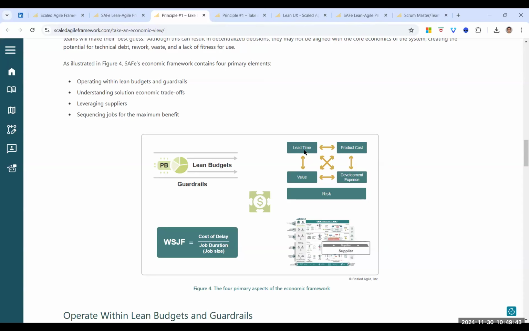The moment we start improving lead time, let me do one thing. I'll take a small picture of it. Okay, looks like something happened. So the moment we start touching one of the parameters, the remaining parameters will start getting impacted, right? How?